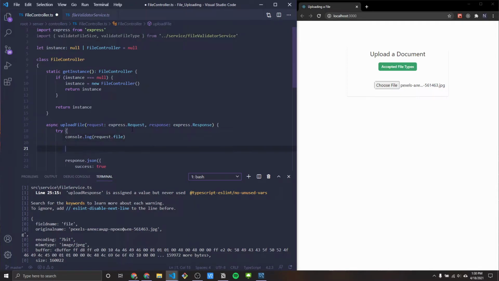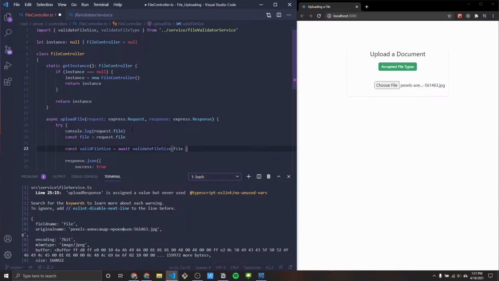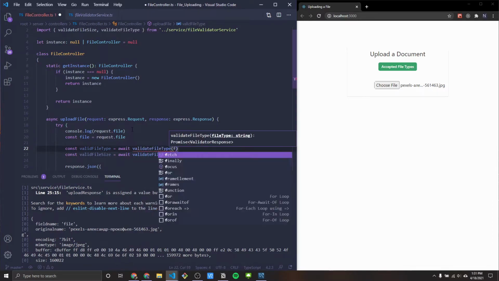So let's create a valid file size variable. Await the validate file size, and then we're going to pass in... let's create a variable called file and set it to request.file so that we don't always have to access the request object. So it would be request.size here. Okay, and then we also create another variable called valid file type, await validate file type file.